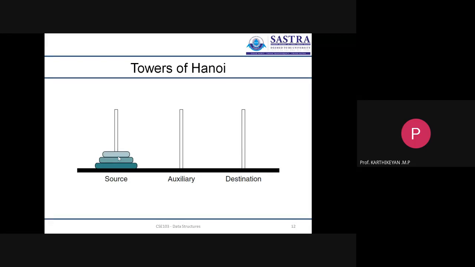The second condition is that at any point of time there should not be a larger disk on a smaller disk. Always the smaller disk must be over the larger disk. You should not keep a larger disk on a smaller disk. So these are all the conditions. Based on these conditions, to move these 3 disks to the destination, how many movements do we need to make? That is the question here.